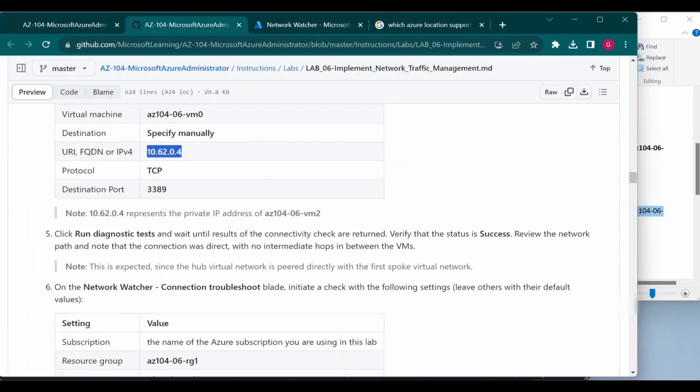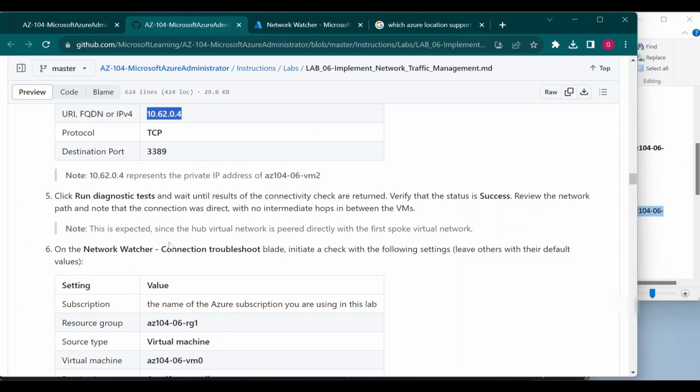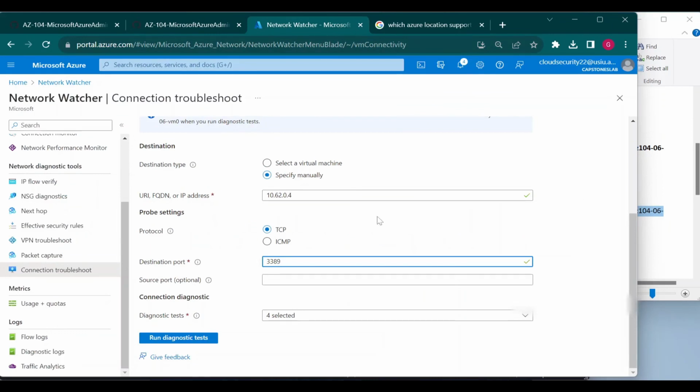Yeah, just before that, we need to run the diagnostic test and wait until results of the connectivity check are returned. Verify that the status is success, review the network path, and note that the connection was direct with no intermediate hops in between the virtual machines. So let's just do that. I'll click on run diagnostic test.